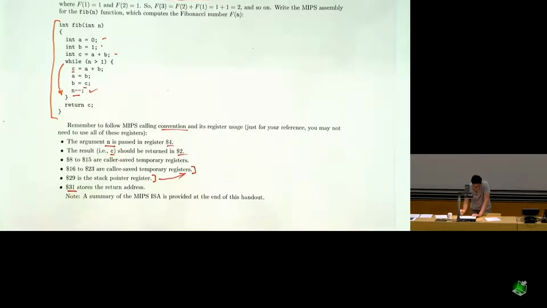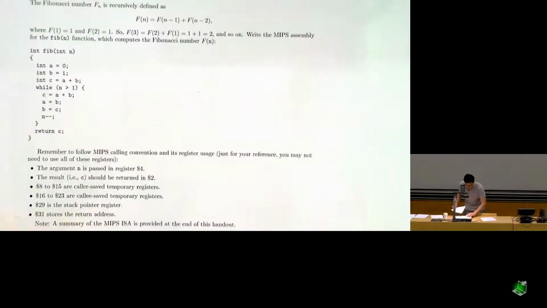And we also need a return address because, as you remember, every time that we call a subroutine, a function, we need to store the return address somewhere. The return address is the return program counter, and this is typically stored in register 31. So let's take a look at this code, so that you can see the code.